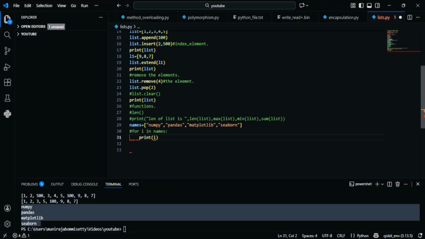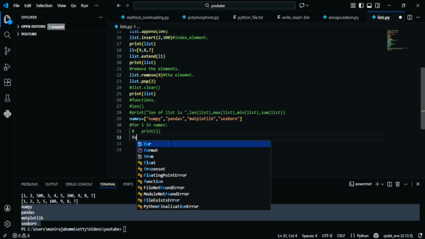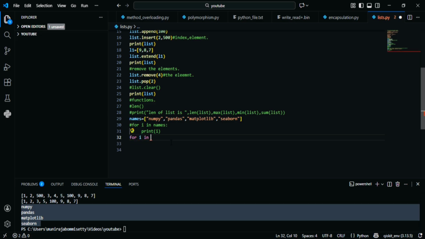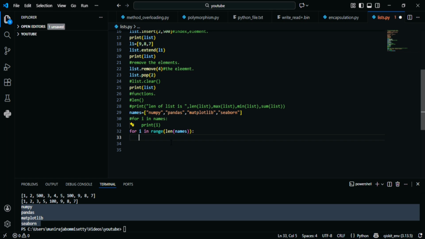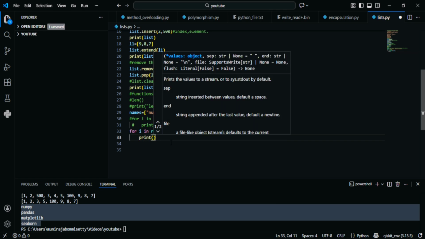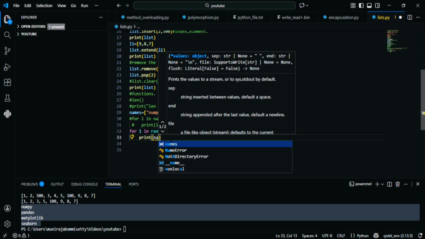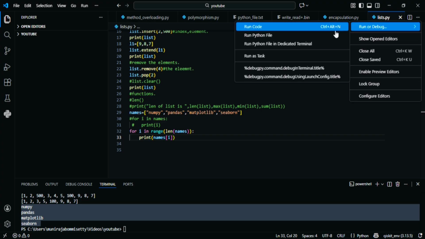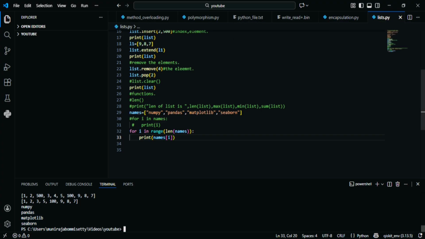Further, using the same list, for i in range of, we are going to find out the length of the names. You know that length is used to give the total number of elements in that particular list. Then names of i. Based upon this index, we are going to run this for loop and execute that. Same output. This is how we can access. So those are nothing but list membership operators.